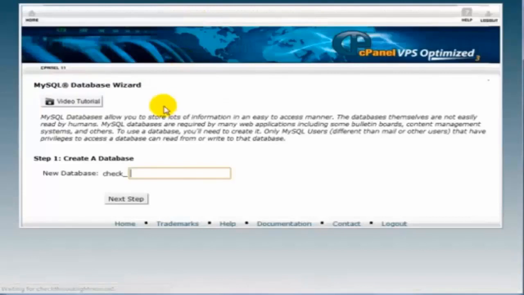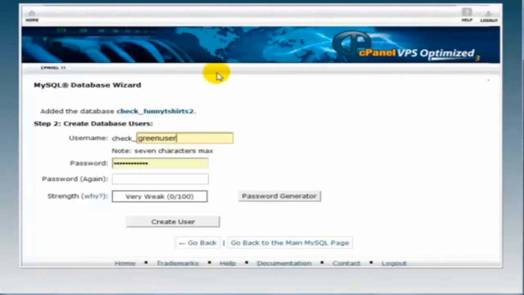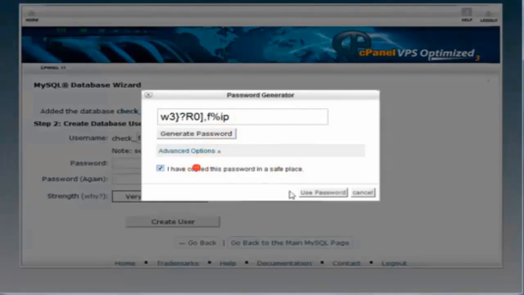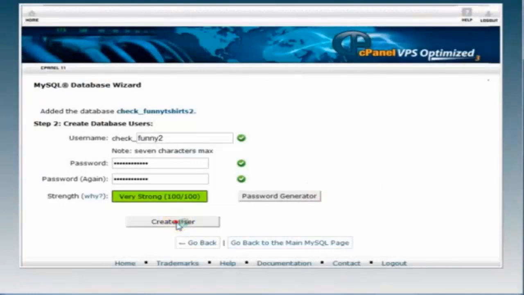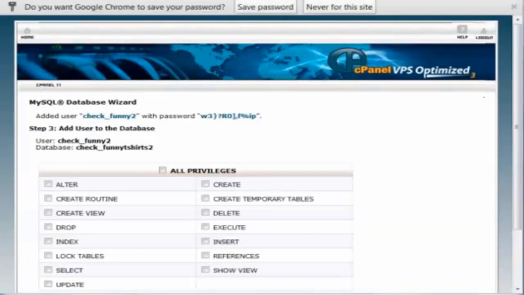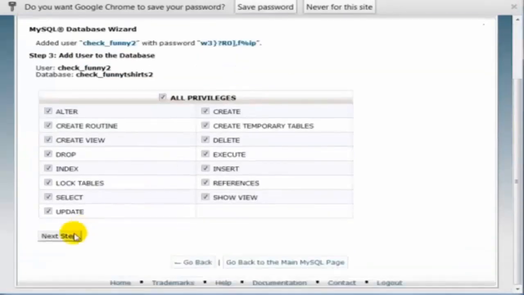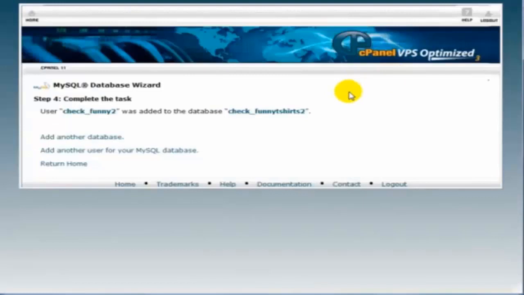If I click on this here and I enter, let's say, funny t-shirts 2, click on next step, funny 2, it will generate a password. Make sure that you save that password. Create user, and make sure that you save this information. And click on all privileges, click on next step, and there we go.